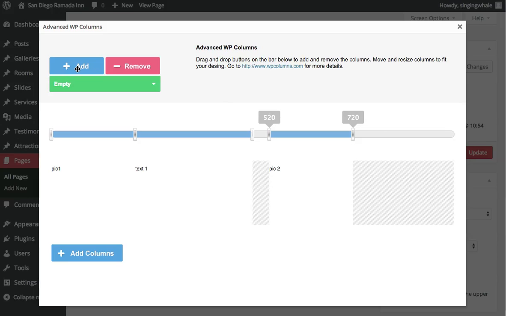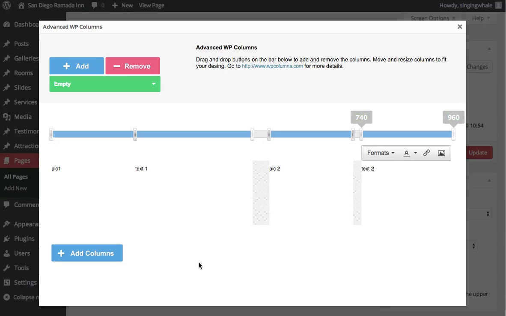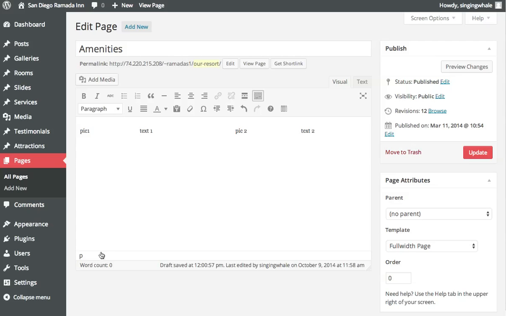Then we're going to put some text about that picture to the right of it in its own column, and this time I'm just going to put a buffer of 20 pixels or so, all the way to the end, and this is going to be text two, and then we click add column. All right, here you can see our four columns.